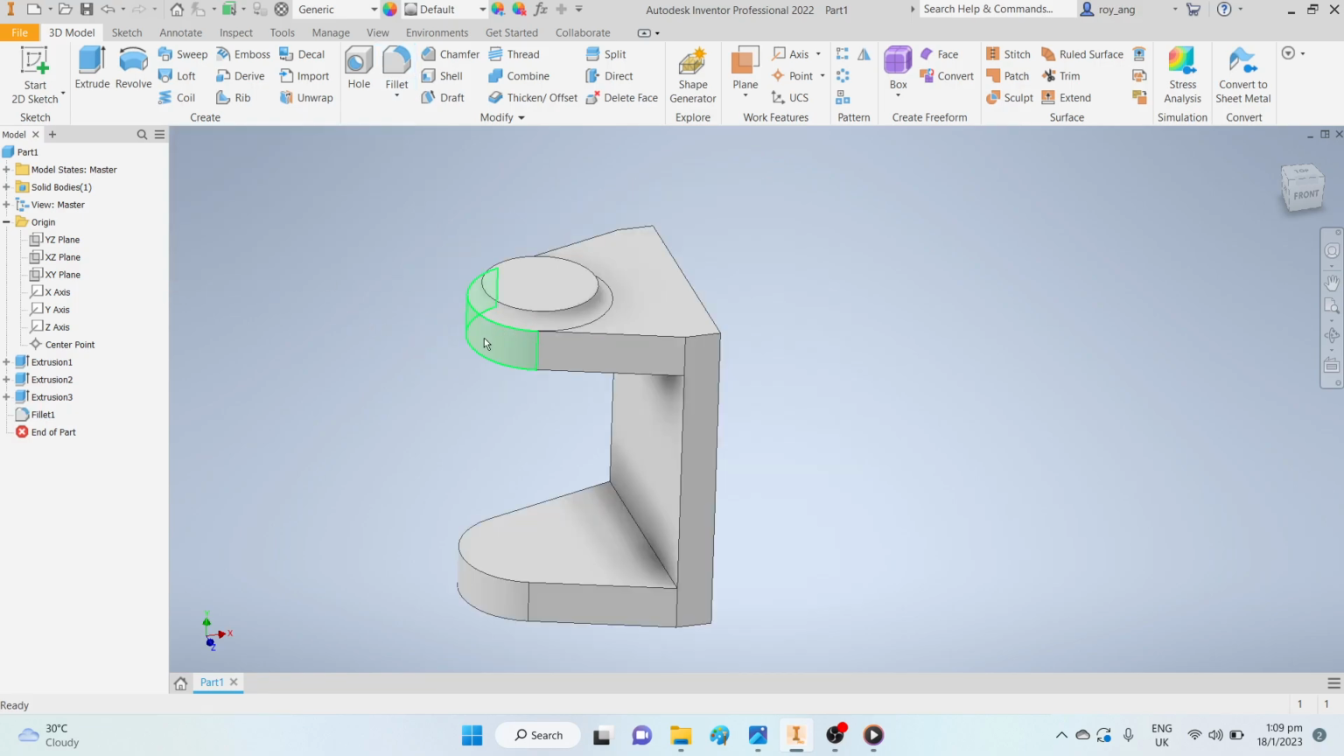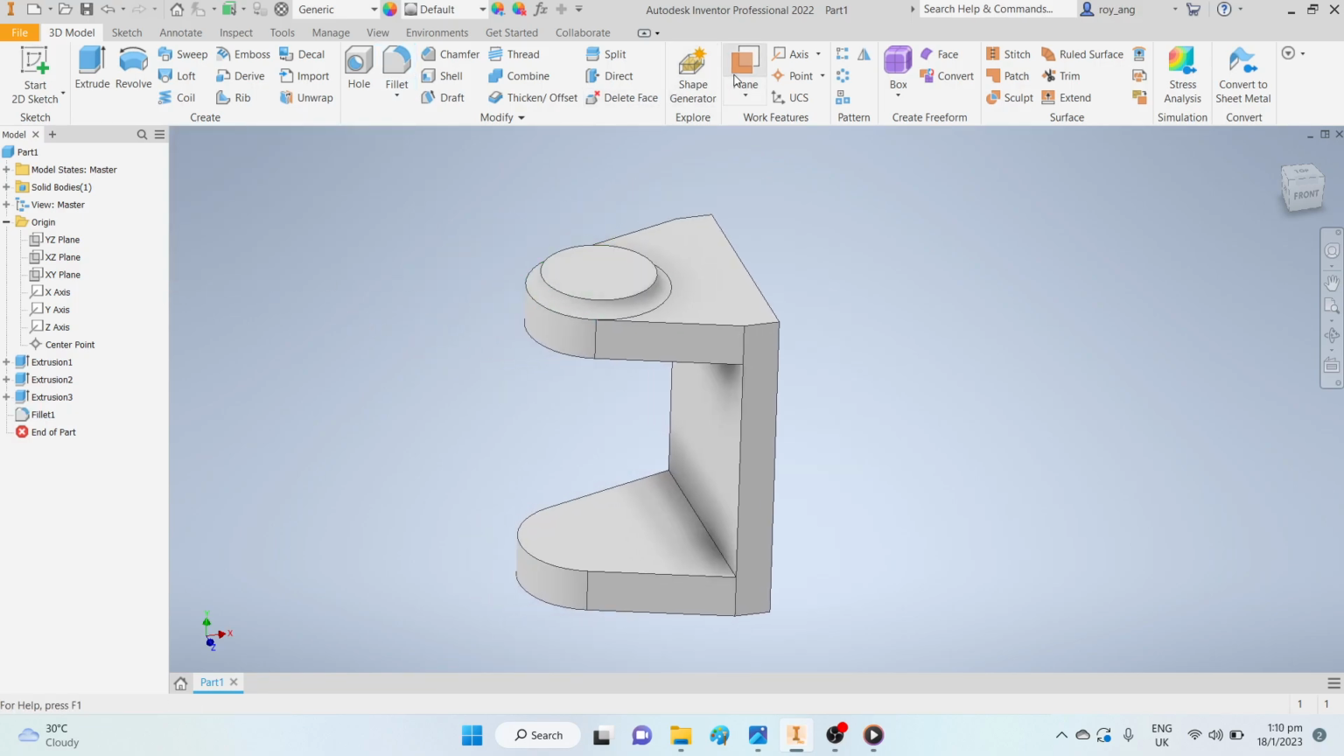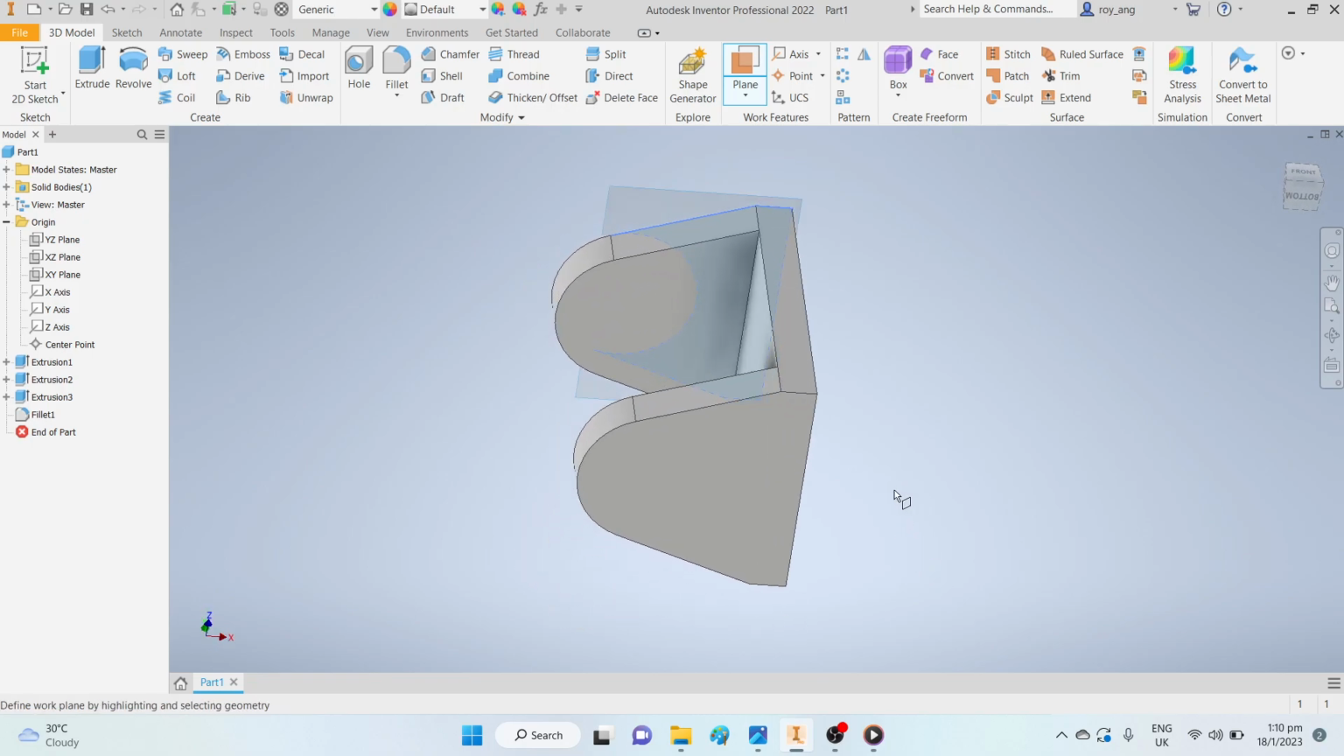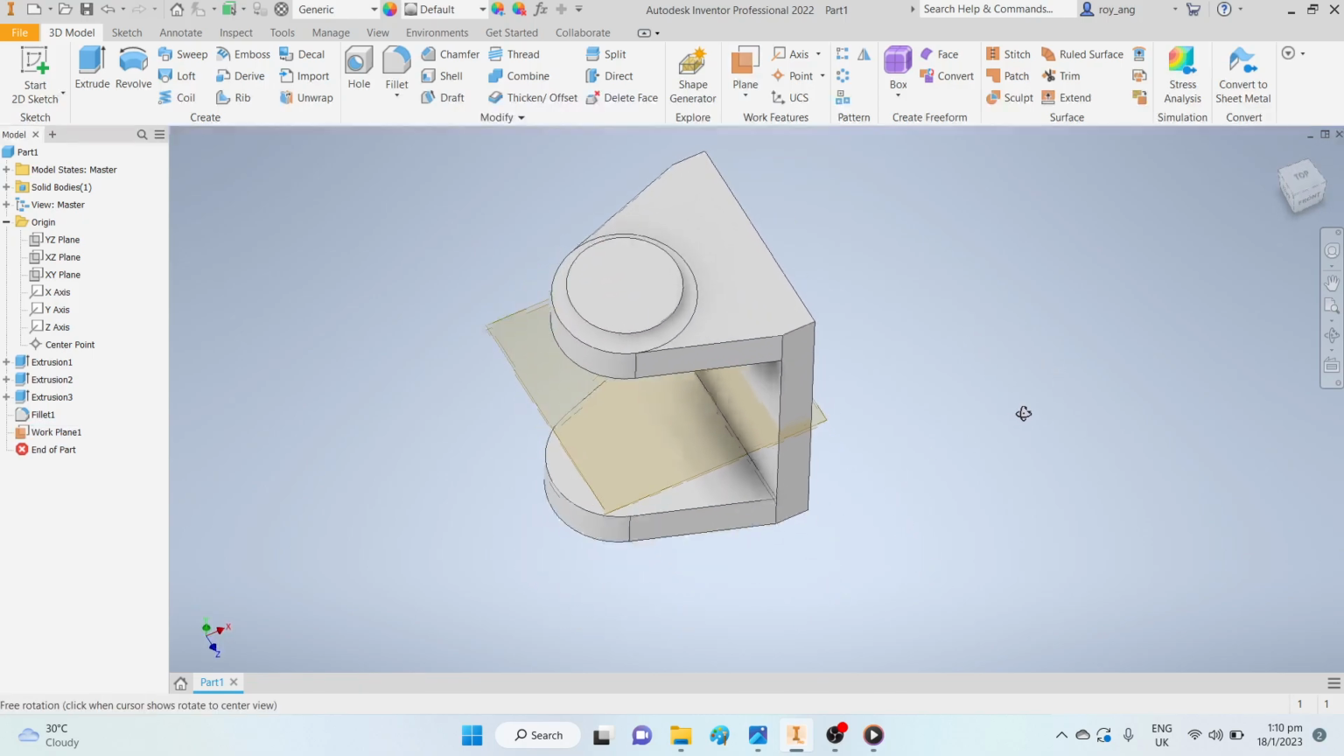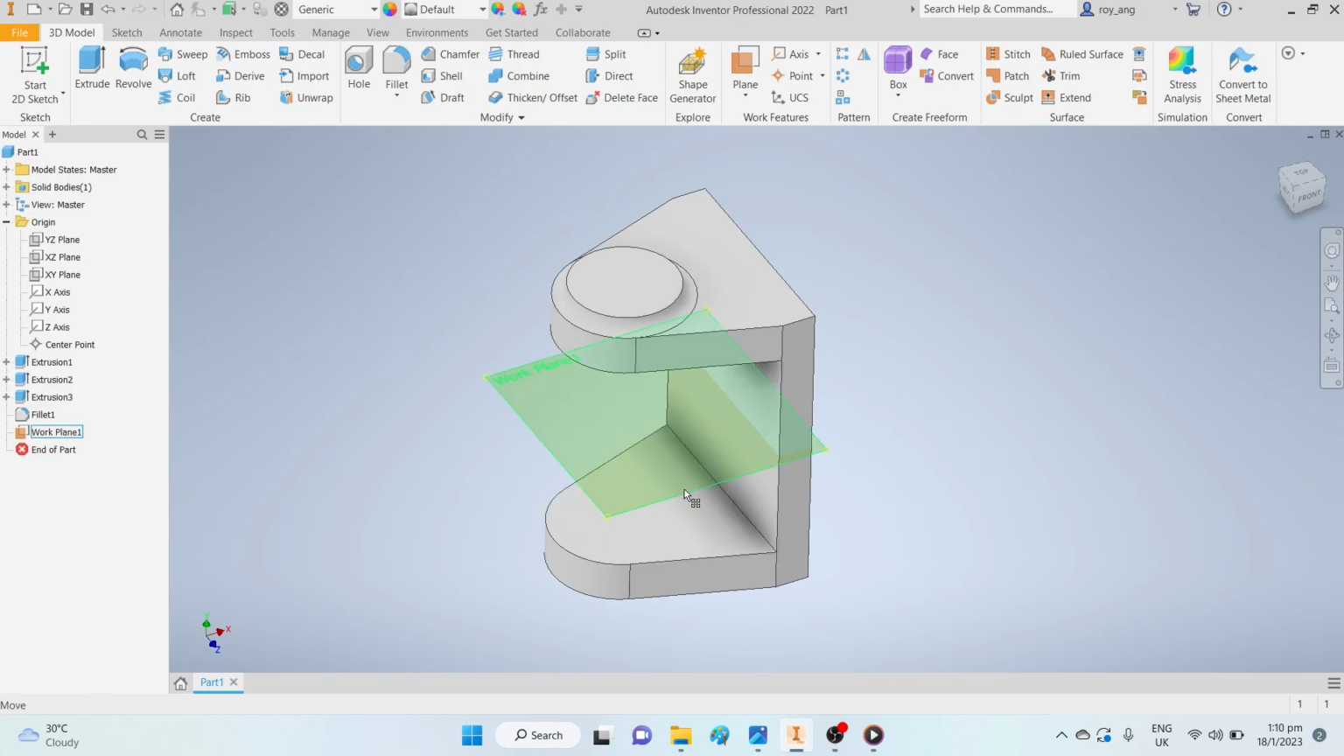Alright, now once this is done, I'll go to the work plane to create a work plane in the middle. How do I create a work plane that is split in the middle? I go to this work plane thing, I select this icon, and that means you're ready to create a work plane. I select one work plane here, that's a primary work plane. I select the secondary work plane, and it will generate for me the mid plane, or the work plane that is in between these two work planes.